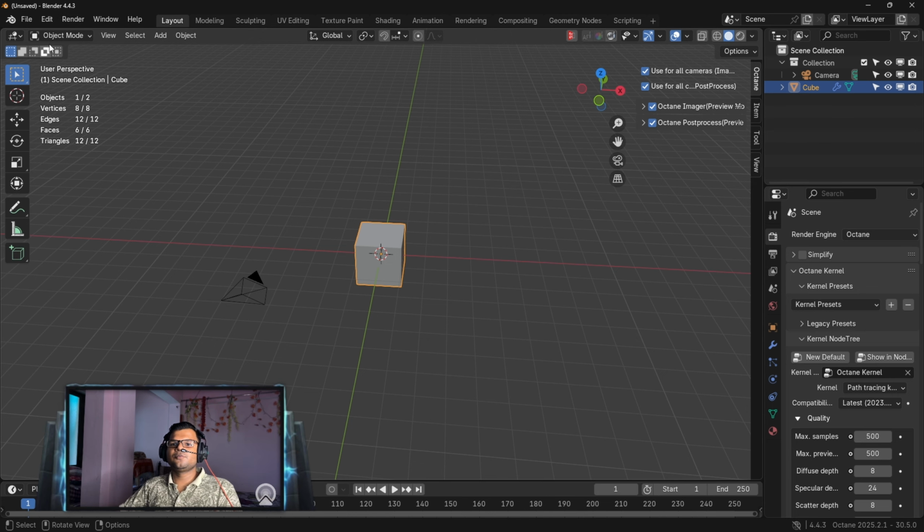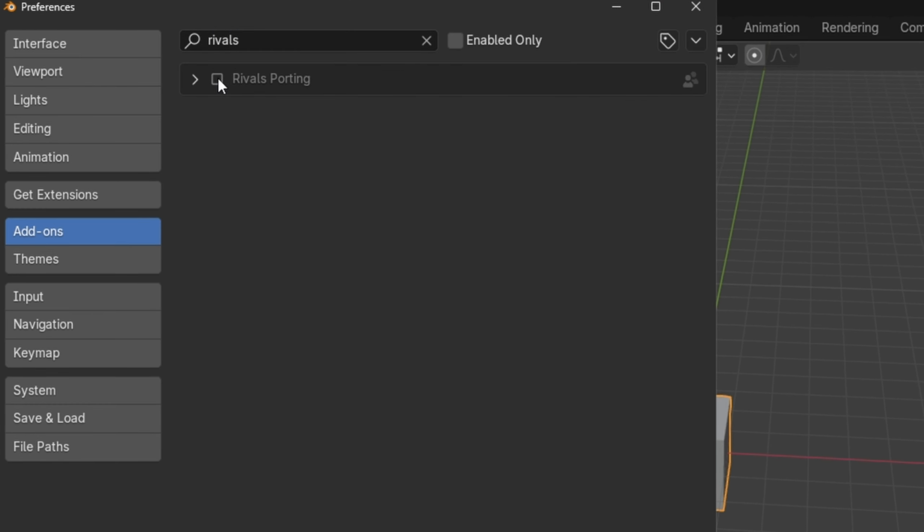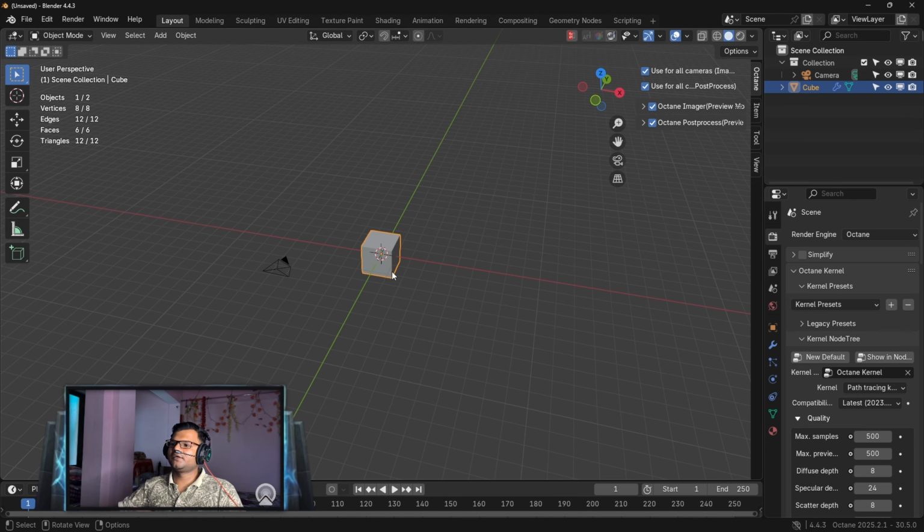And now we need to make sure that our Rivals Porting plugin has been enabled in Blender Octane, otherwise no model will import into Blender Octane. So just click on Edit, Preferences, Add-ons, and here you need to search Rivals Porting. You can see right now it's disabled, so just check this. So our Rivals Porting plugin will be enabled. You can see that our Rivals Porting has been enabled. Right now we are good to import our character here.